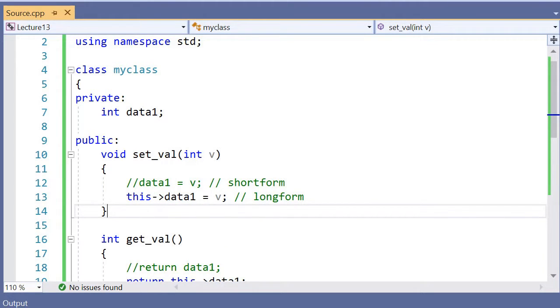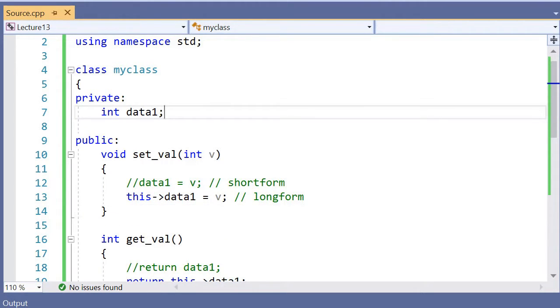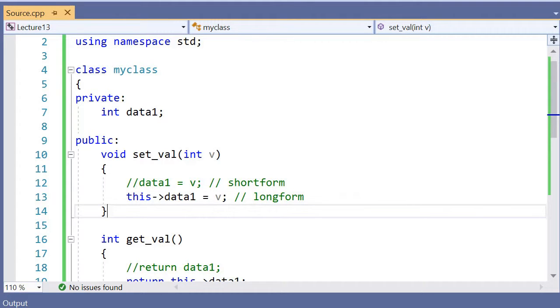But in case of a friend function, which is a non-member function, and if it is a friend to a particular class, it does not have this pointer. The reason is obvious because it is a non-member function, so it does not belong to any object. Similarly, the static member functions also do not have this pointer.